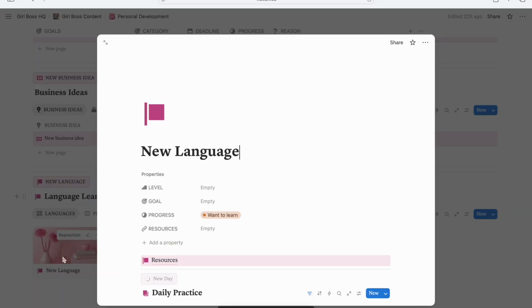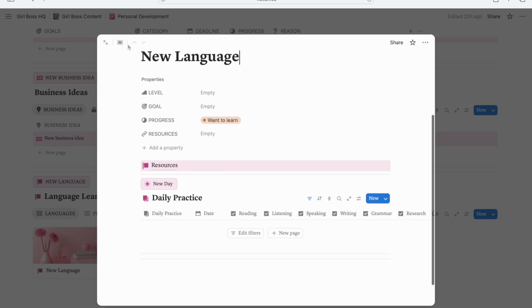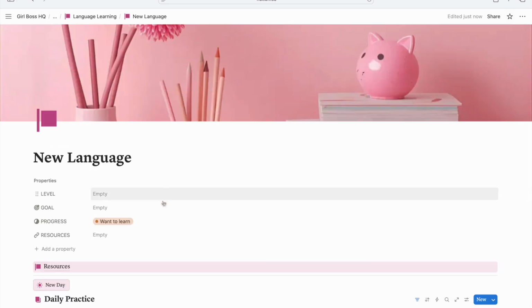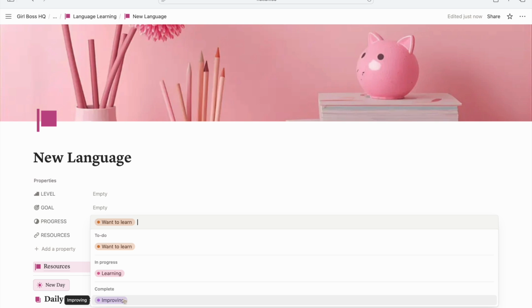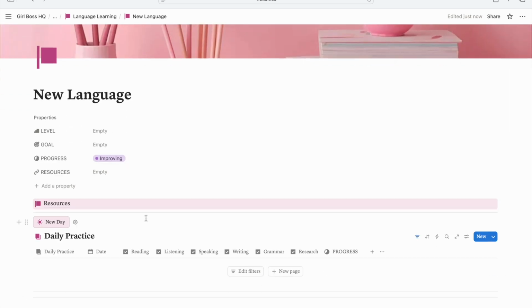Let's say I am learning German. I can change the name to German. Change the graphic maybe to something that reminds me of Germany, or to a German flag, whatever you want to add. What's the progress? Actually, I already speak German. I just want to improve. So I'm just working on it.